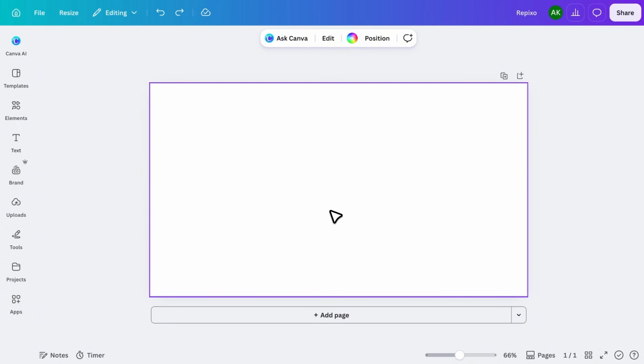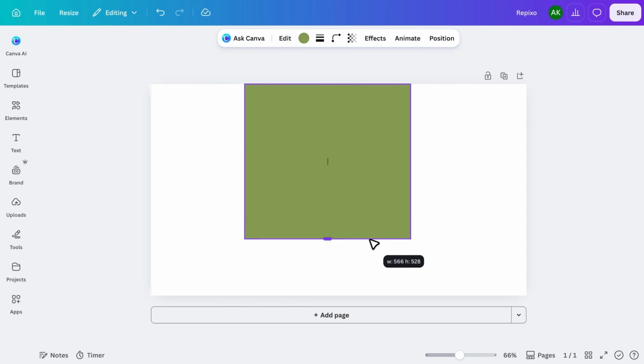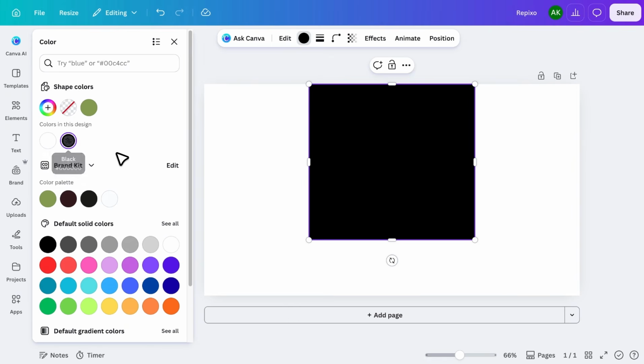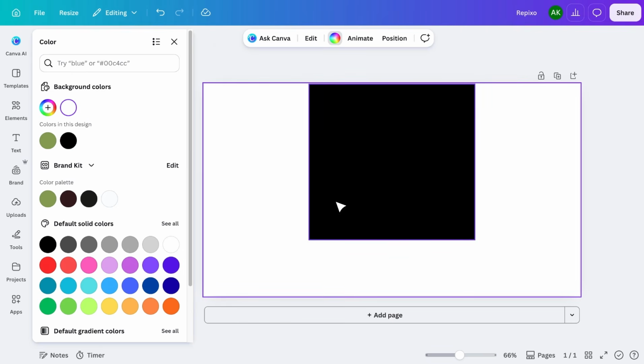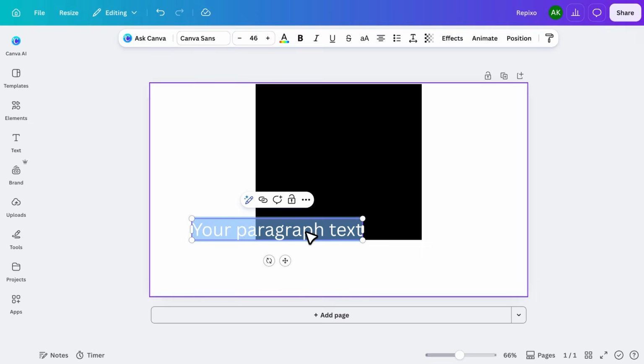I'll choose 1280 by 720 pixels. Now press R on your keyboard to add a rectangle. Adjust it like this. Then change its color to black. Now press T on your keyboard to add text. Place it at the bottom and increase its size.